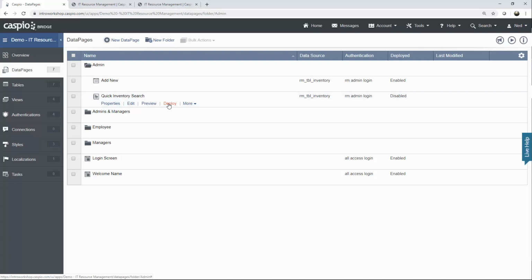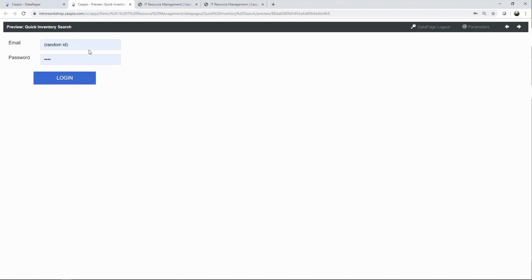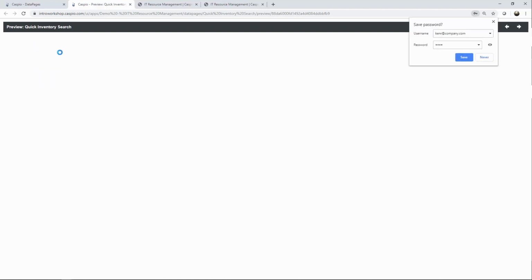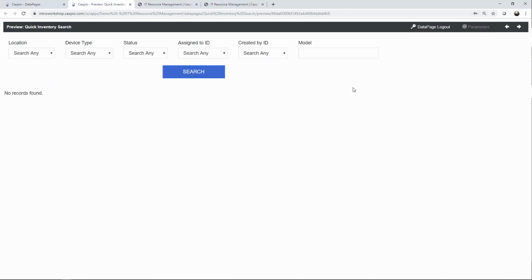Now if I were to deploy this data page to my website, I'm not going to do that. I will continue building the rest of the data pages, but if I click on preview and we log in as Ken, who happens to be our admin level user, you can see how we have this nice ability now to search based on each one of these fields. I can also input the model, and when I click search, the results underneath will filter. Now remember, we don't have any data inside the inventory table. So let's fix that very quickly so that you can see how this works.